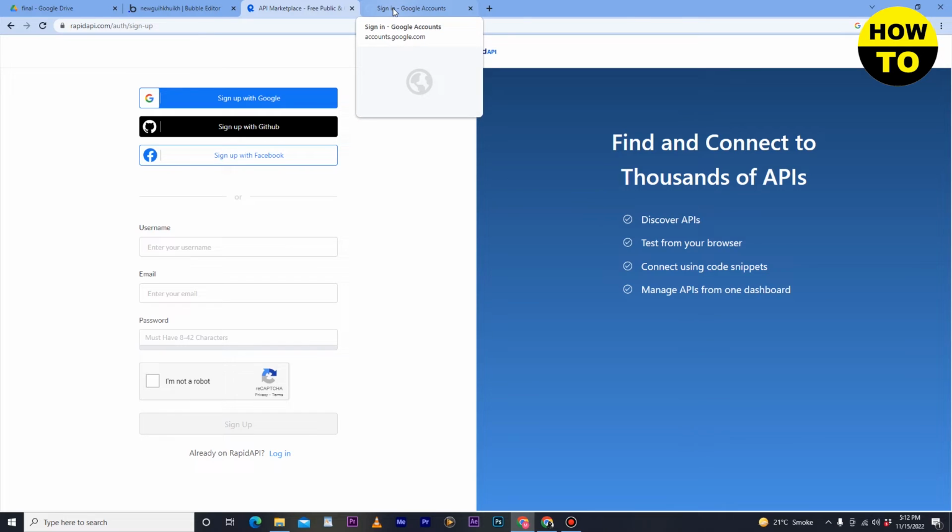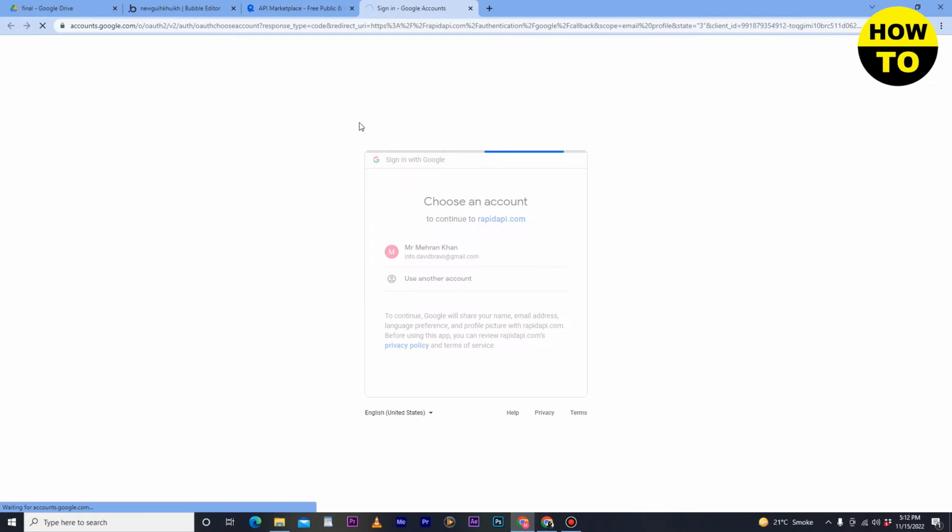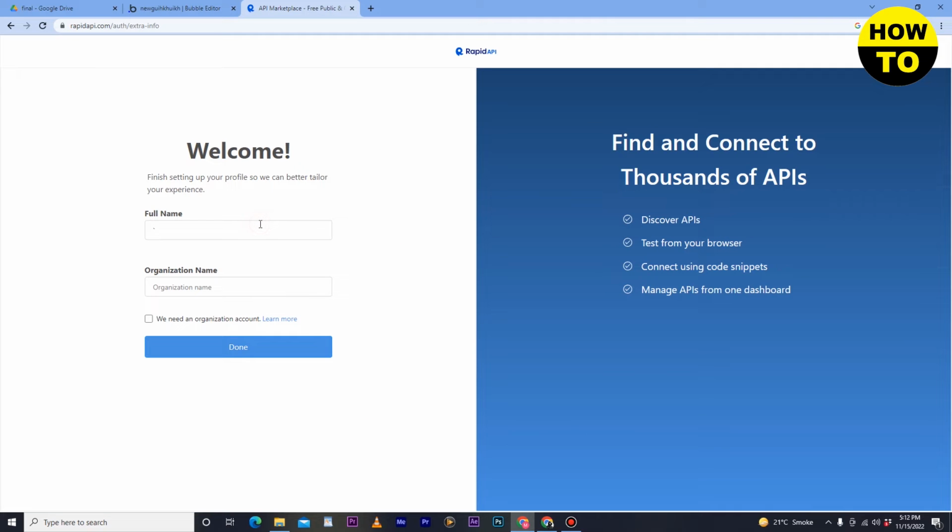Just go here and wait for a few seconds. Our account is being created here. Just type your full name here, and after that type your organization name here, and just select here, click on done, and after that when you click on done you will move to the next section.